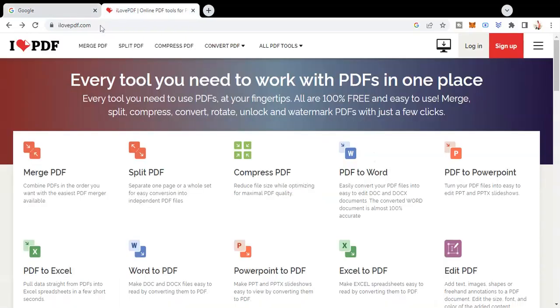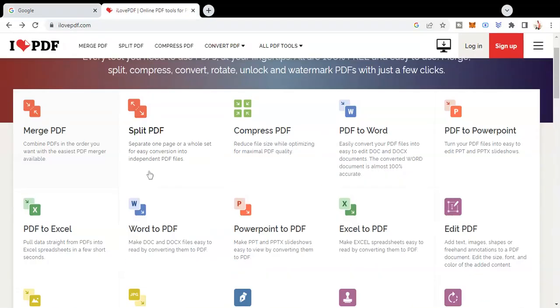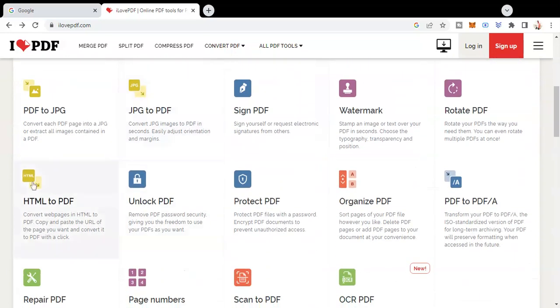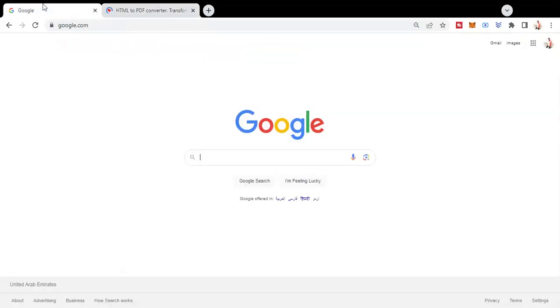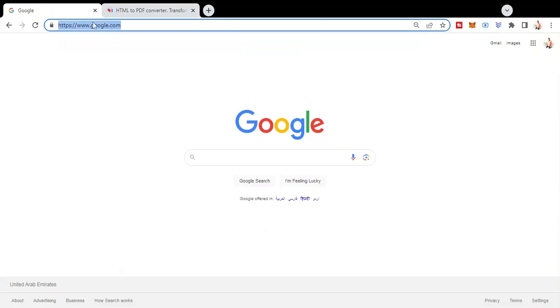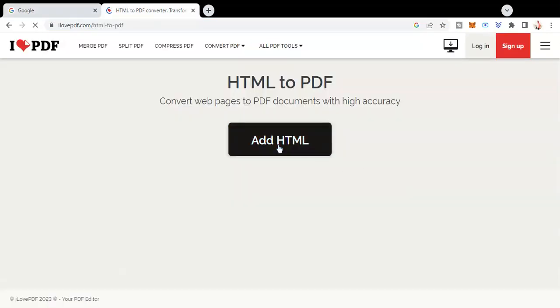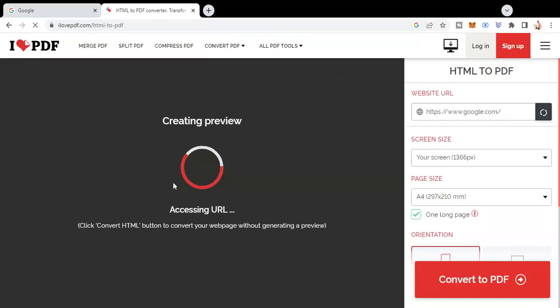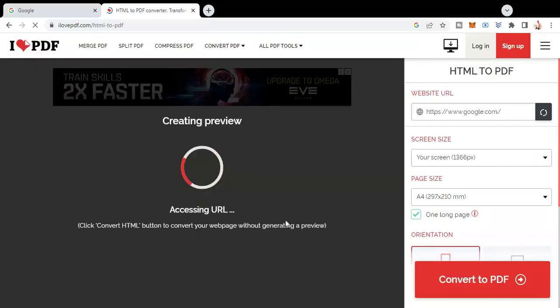So all you have to do is go to this website, I Love PDF, and over here you will need to scroll a bit down and click on HTML to PDF. Now we will take the example of google.com over here, and we'll add HTML. So we'll simply copy paste the website URL and click on add, and we'll wait for it to load.